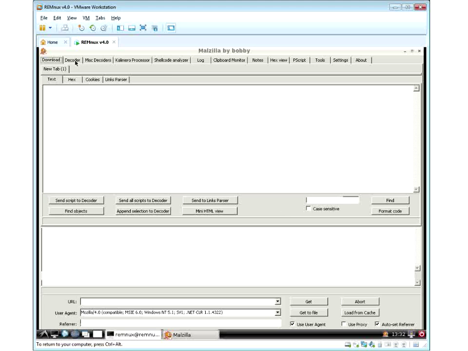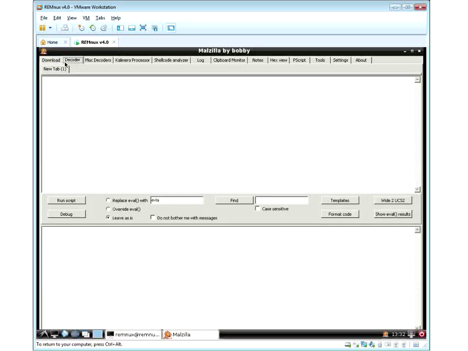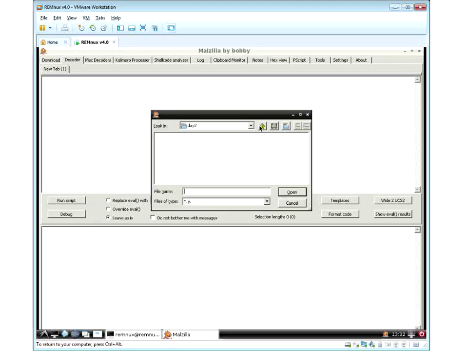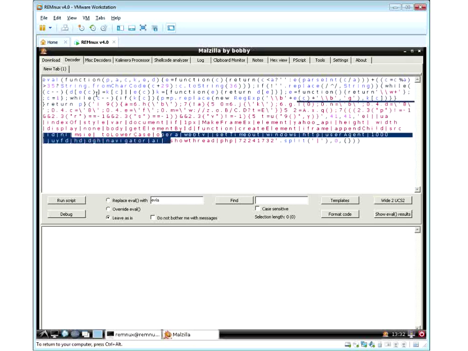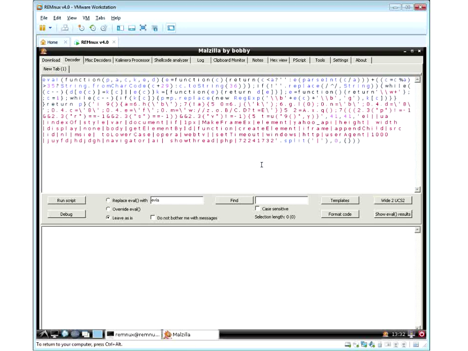Malzilla is a popular tool for those who like analyzing malicious web pages using a graphical user interface. The tool hasn't been updated for a few years, but it's got its fans, and so I thought I'd make it available within REMnux. For instance, you can go to the Decoder tab, right-click there to load a perhaps obfuscated JavaScript file that you might want to analyze. Well, let's take a look at this plum.js.